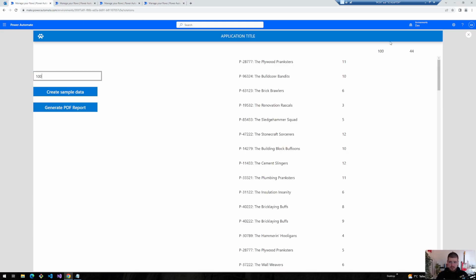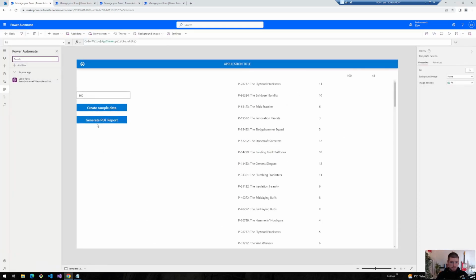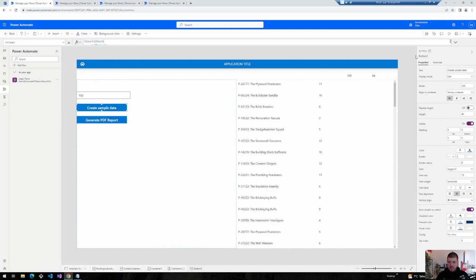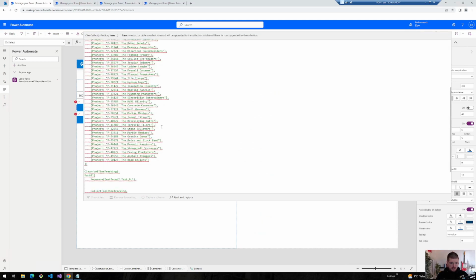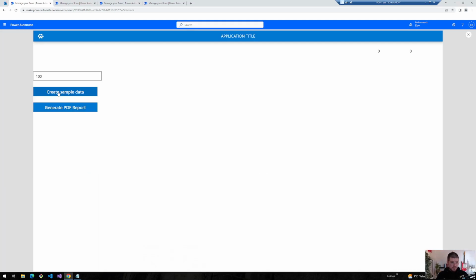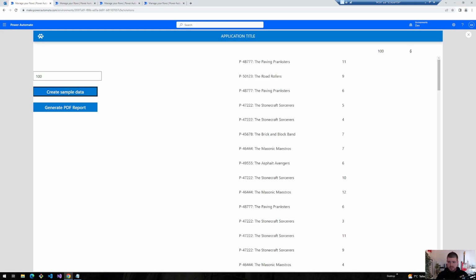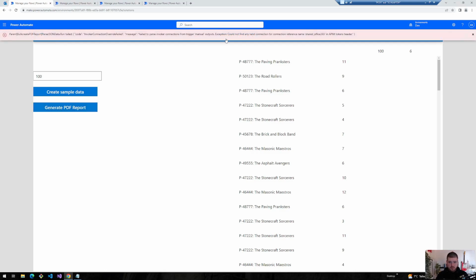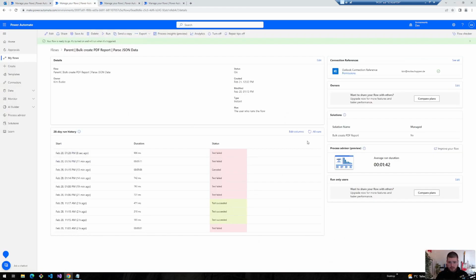I would just do it for 100 rows, and just for testing purposes, minimize the number of projects. Comment this out to, say, 5 or 6 projects, generate sample data. So we've got 6 different projects and 100 rows. Click on generate PDF report. And of course, there's an error. So let's have a look into our parent flow.